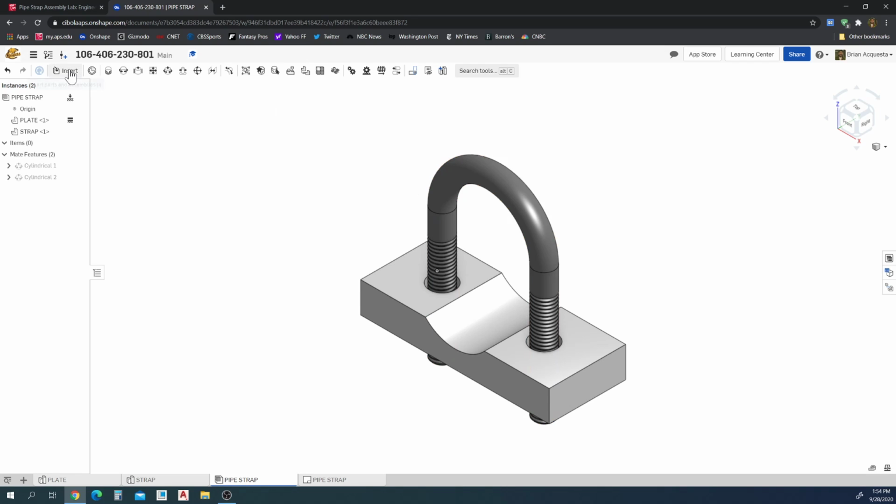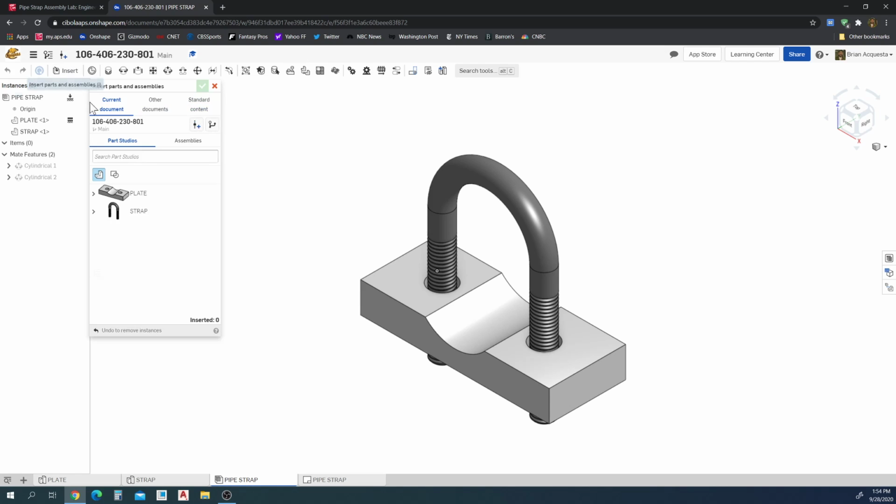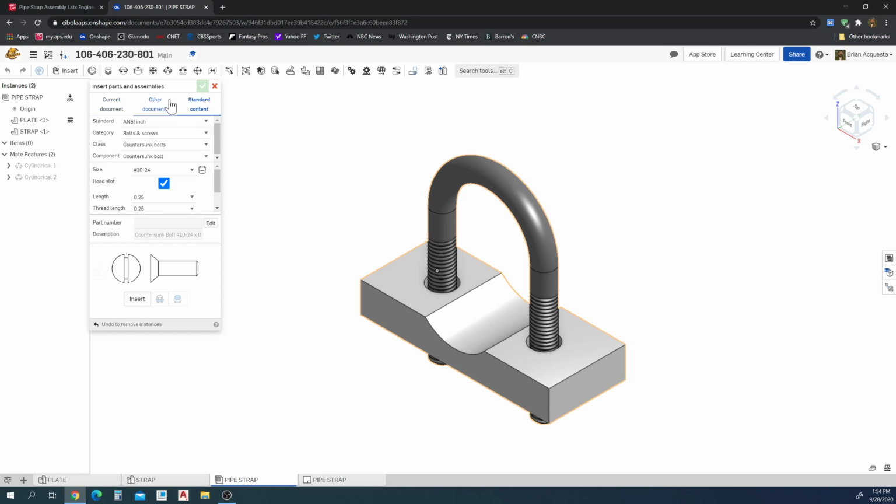We can add just about any kind of standardized content when we hit the insert button. Instead of adding another part from the files in our document, we're going to go to standard content here, and from here we can insert based on one of the standards, ANSI inch or ISO, depending on which. Those are the two we'll be using. For inches, ANSI inch, and for metric, we'll use ISO.